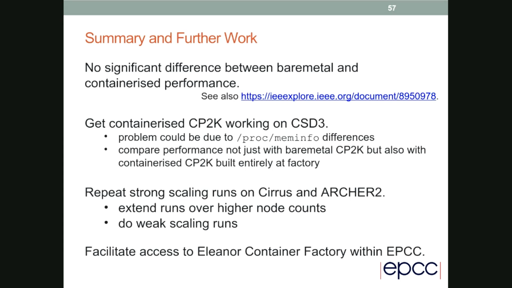So just to summarize, for the codes that I ran, Ramses, Gromacs and CASTEP on Cirrus and on CSD3, I found no significant difference between bare metal and containerized performance. And that agrees with other work that's been done. In this link from the IEEE paper, I think it's conference proceedings, the authors looked at a number of benchmarks rather than research codes, but they compared bare metal with Singularity and Shifter and came to the same conclusions.